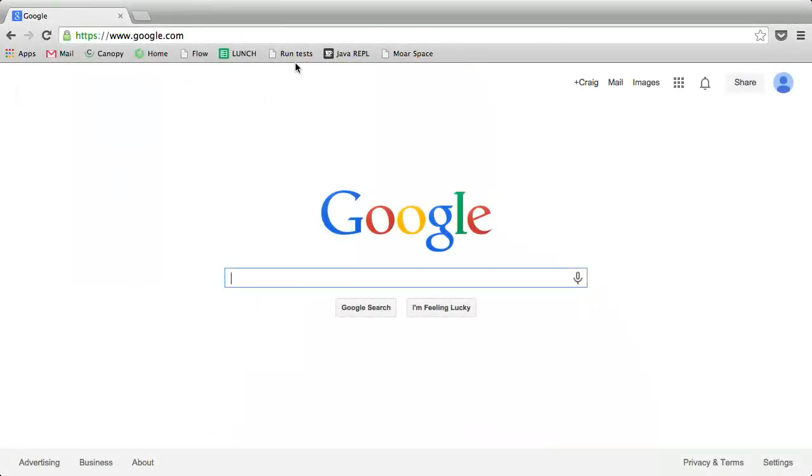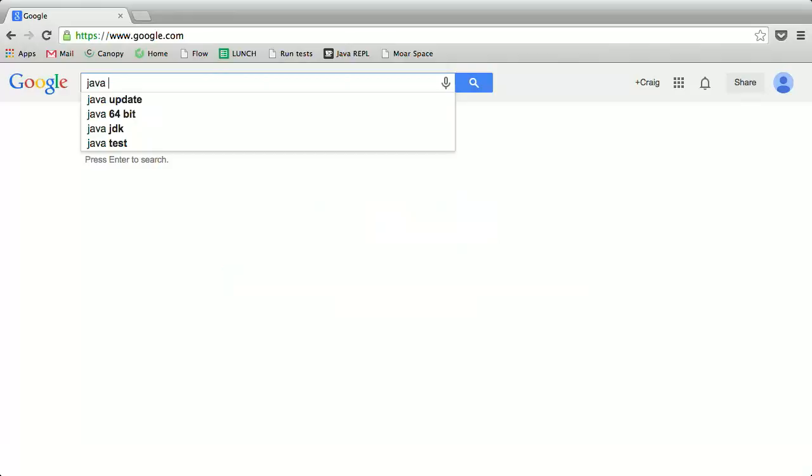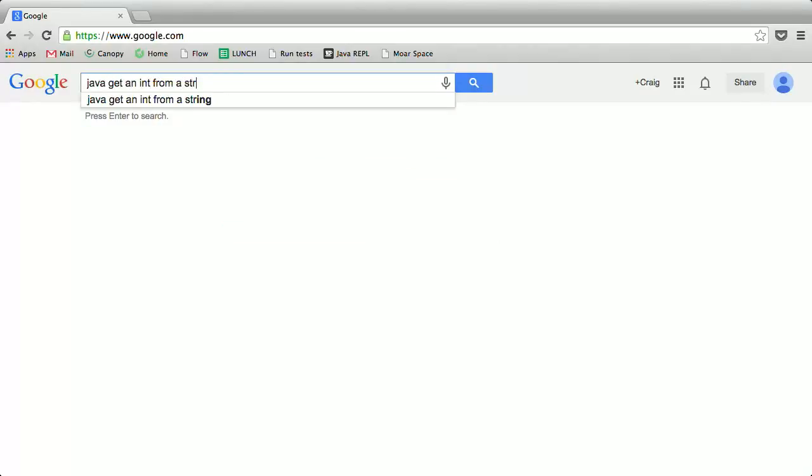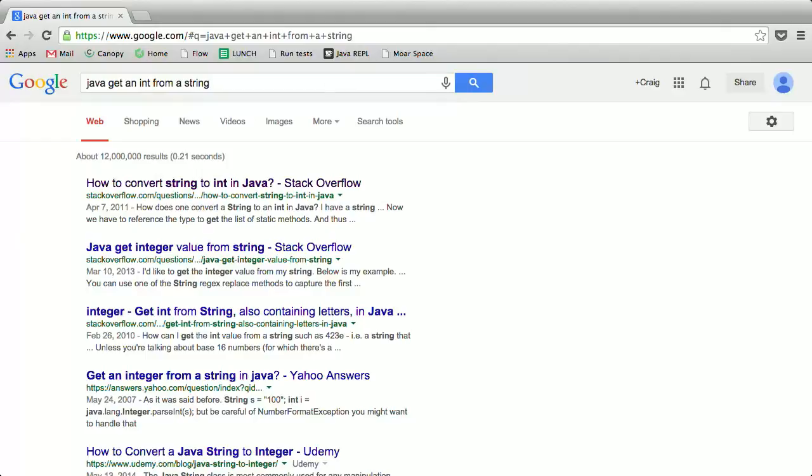I know. How about we ask the internet and see what we get back? Okay, so I'm going to go ahead and do a search for exactly what we're looking for, which is Java get an int from a string. And we'll take a look at what we got here. This very first one is from an article called Stack Overflow, which is a great resource for developers. Let's see if it's indeed what we're looking for.